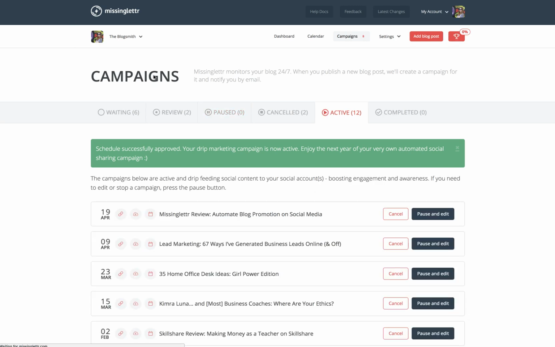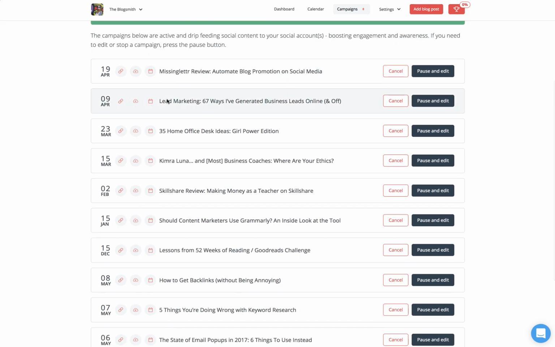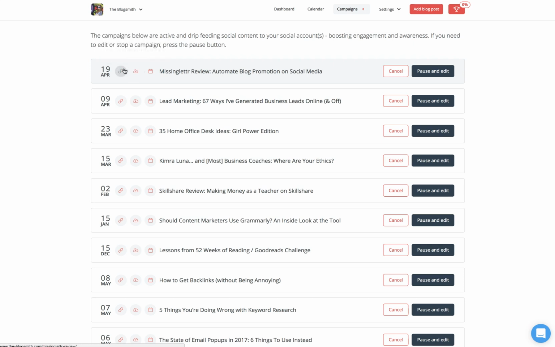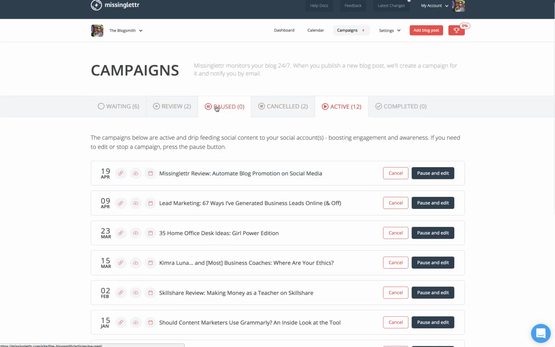I can see it under my campaigns dashboard, so you can see campaigns I've already approved in the past. I can download any image assets that I created as part of this campaign or that Missinglettr created, like those cool quote bubbles. I can refer back to the original blog. I can affect social schedules if I want. I could pause it. I could edit it. And then you can see if there's any other campaigns that you need to take action on. So that's basically how Missinglettr works.